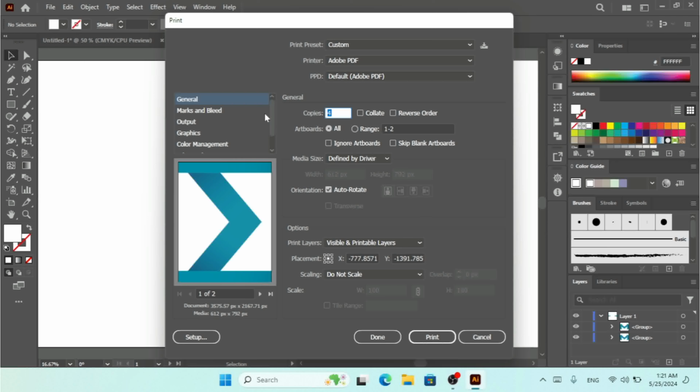When you add more than 1 copy here, the Collate option is going to turn on, because it's only for the number of copies that you're going to make from your artwork. Also there is Reverse Order, which is going to start from the last page to the first page. If you don't check this option, it's going to print from the first page to the last page.